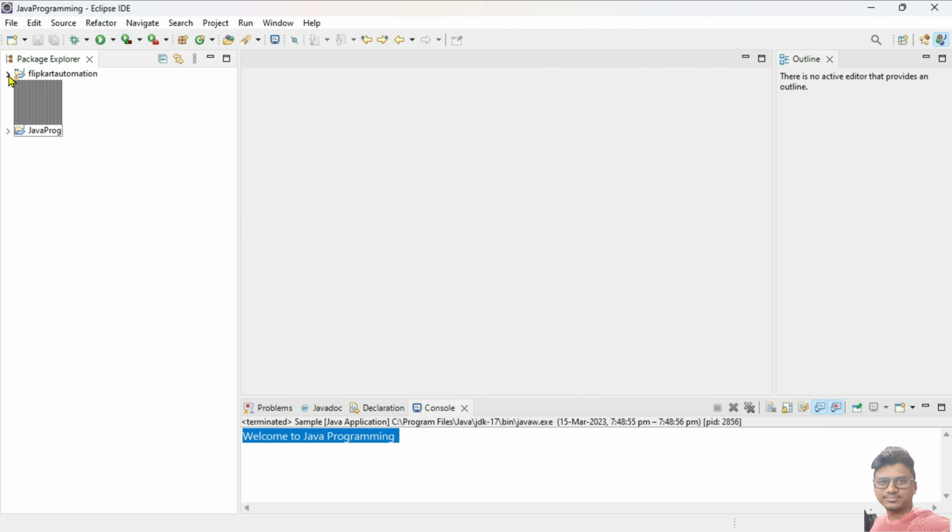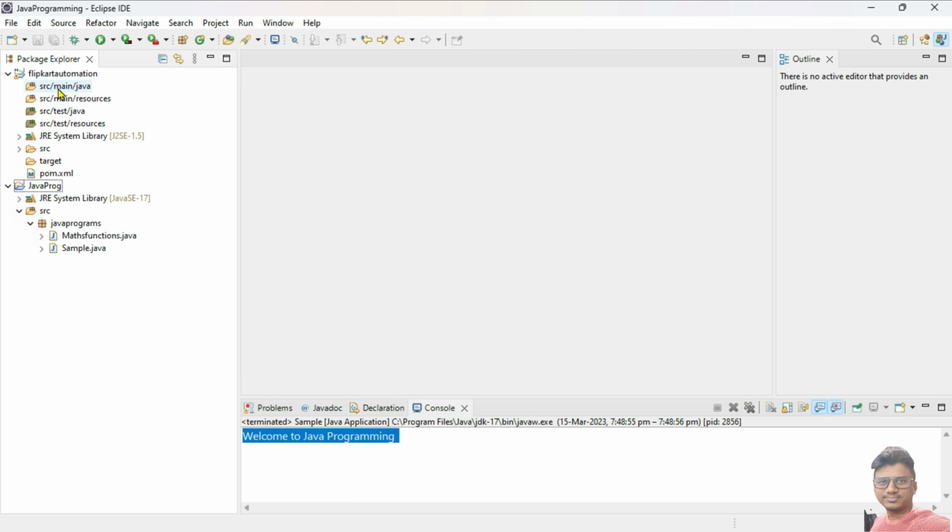If we expand this Maven project, you will see there are four different folders: src/main/java, src/main/resources, src/test/java, src/test/resources. But in a normal project, you will see only one SRC folder, the source folder, where you have to keep all your classes, interfaces and all. But here, based on your development techniques, you can create your different files in different locations.